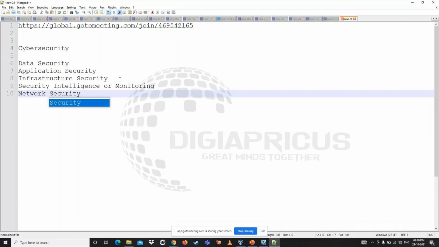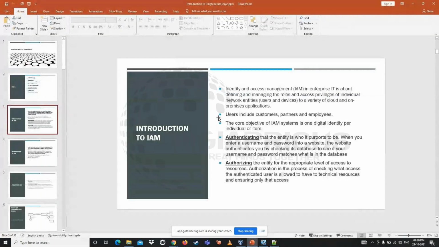Under application security, there is one topic known as identity and access management. Identity and access management is a core part of application security. It deals with identification, authentication, as well as authorization.